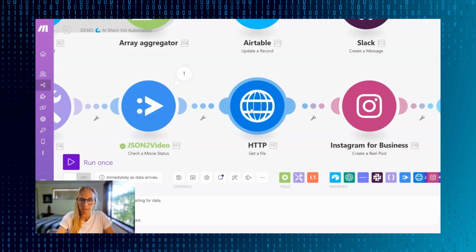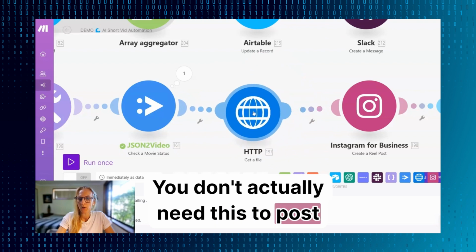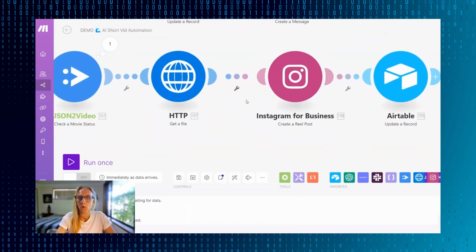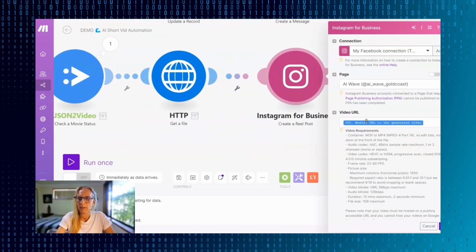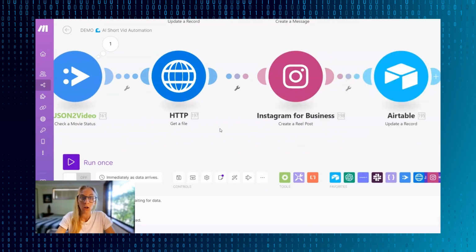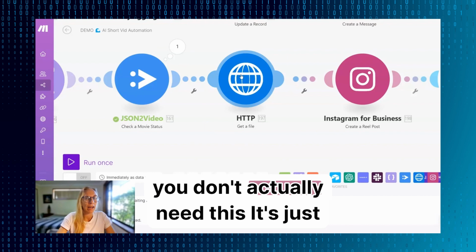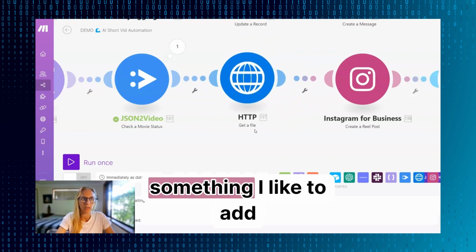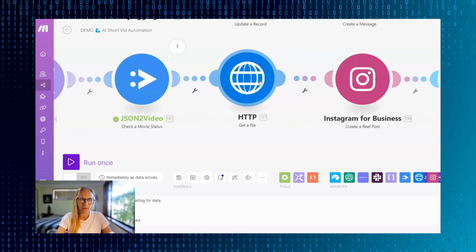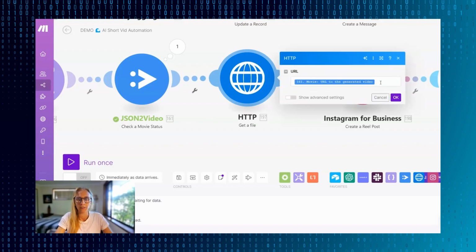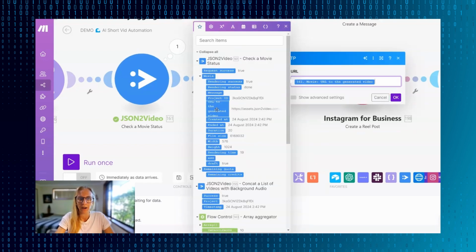I've got this get a file. You don't actually need this to post to Instagram for Business. All Instagram for Business is asking for is the URL, but I like to get the file as well and put it into Airtable. If you are using the free account, you'll likely have some limitations with this module, but just remember, you don't actually need this. It's just something I like to add to make my database complete. And it's so simple. All you need to do is grab the URL to the generated video and select OK.